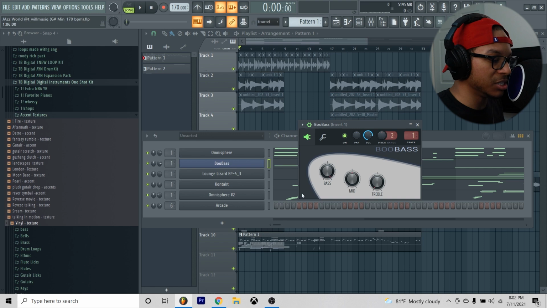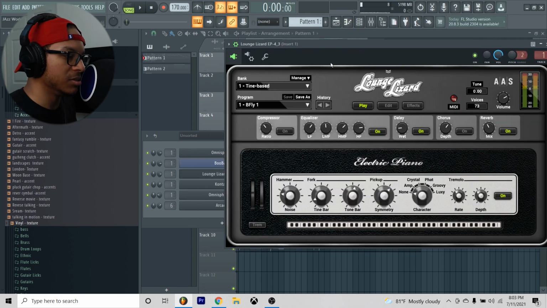Now with this Boo Bass, I'm gonna let you know right now before I forget, you want to turn the bass up because the bass is halfway. So turn it all the way up and turn your treble all the way down. After that, I have this VST right here.